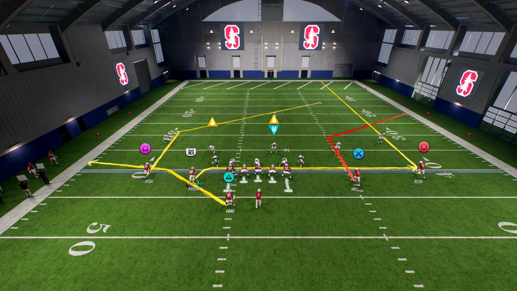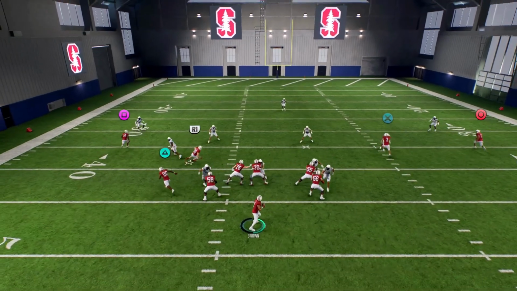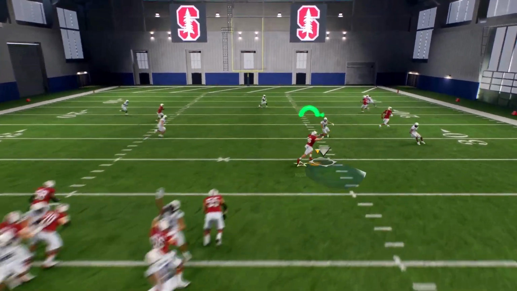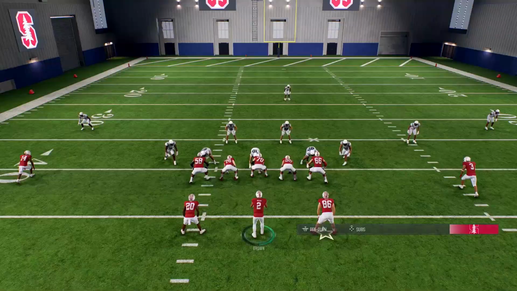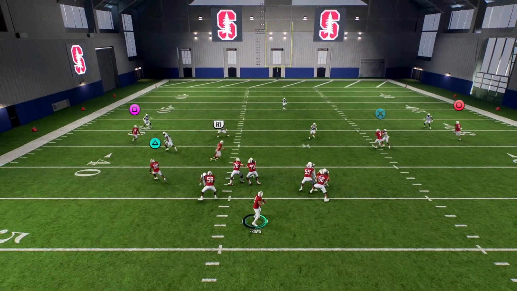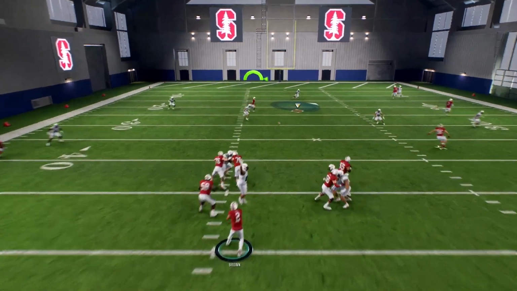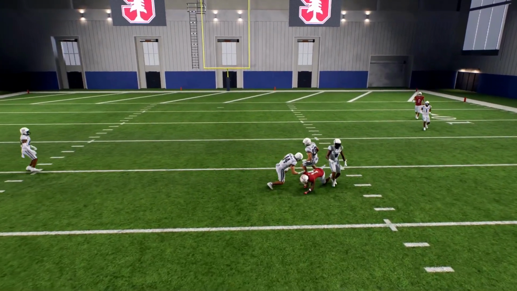And to open that up a little more, I like to put my running back on a flat. We got a really good check down option from our tight end. And over top of that, we're going to have our post. I'll pass lead this post down away from that safety.